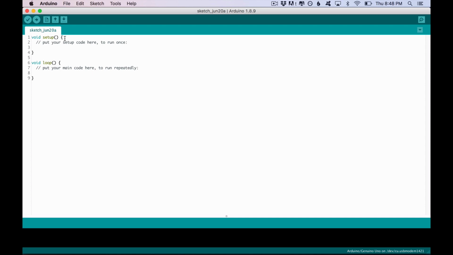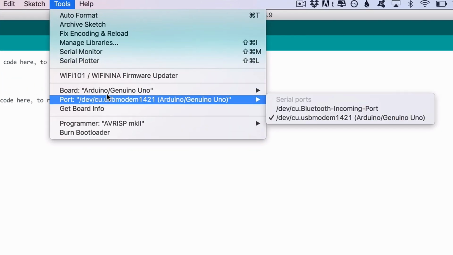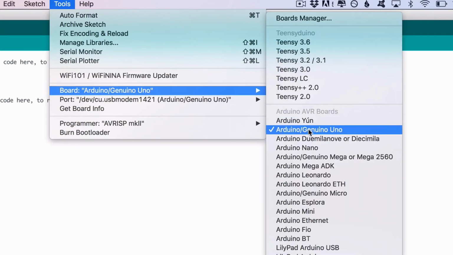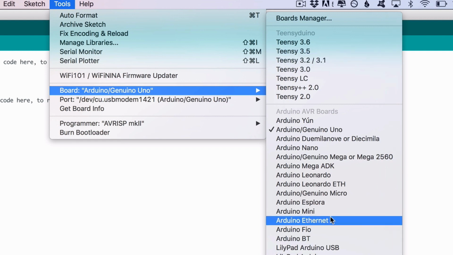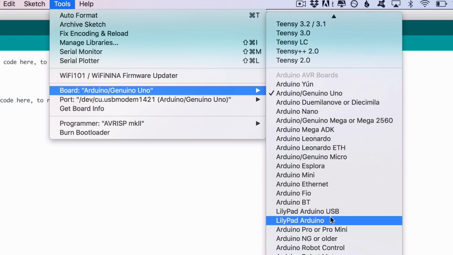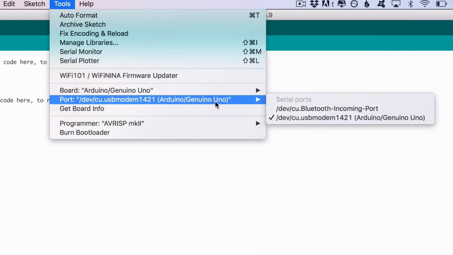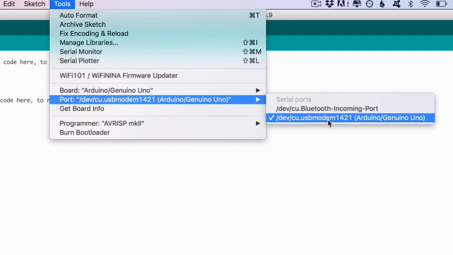So a few things we need to do here. First, we need to choose the board that we are going to use. So go to Tools, go to Board, and choose Arduino Uno. Here you have the list of the boards you can choose, so never forget to choose the right board. Second thing, we need to choose the USB port that our Arduino is connected to. In this case it is the USB modem. On Windows, I think you're going to have COM4 or any other number, so choose that.